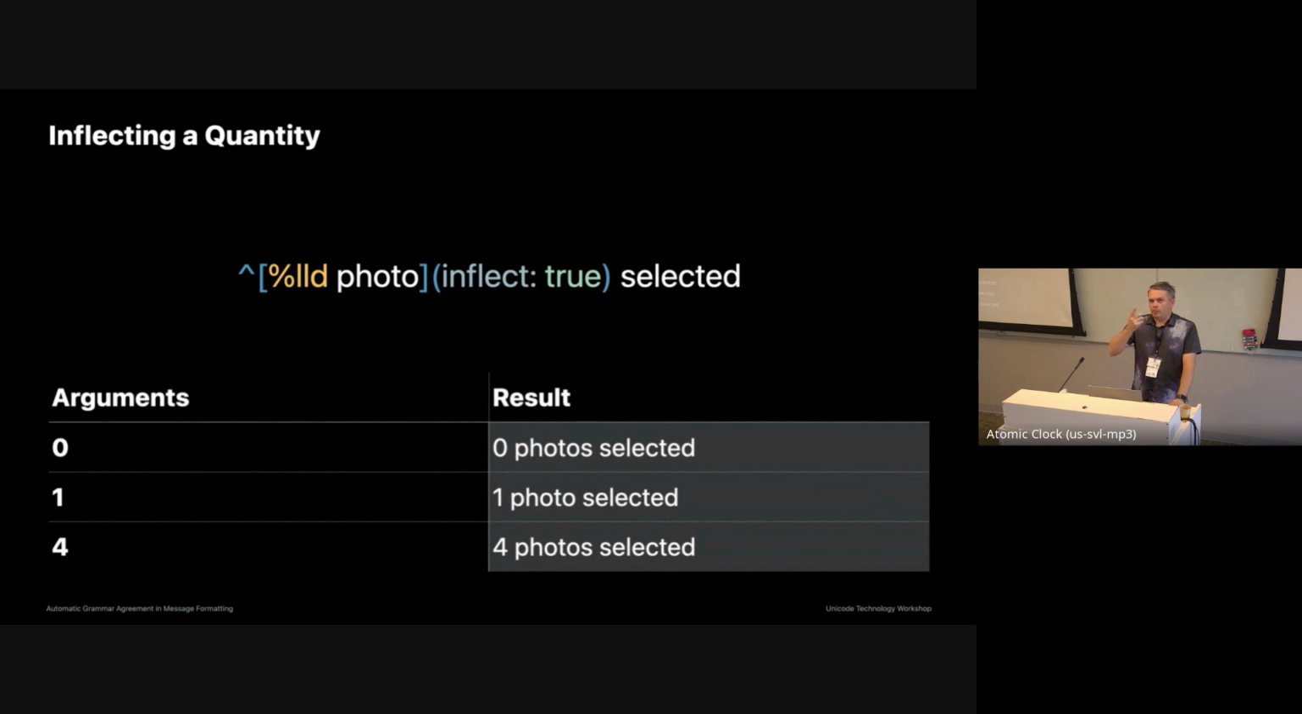So with that example, what would this message look like? If I provided the number 0, I'd get 0 photos selected. If it's 1, it'd be 1 photo selected. Notice that the photo changes to singular form, while all other numbers change it to plural.